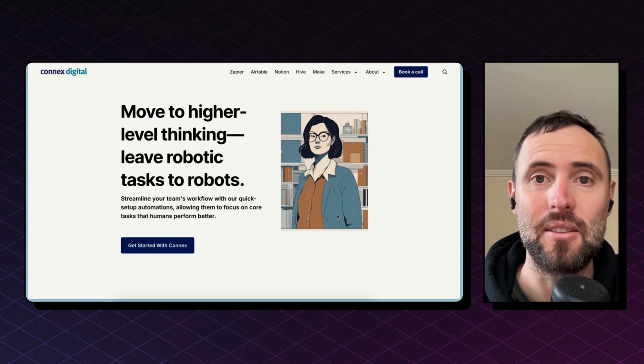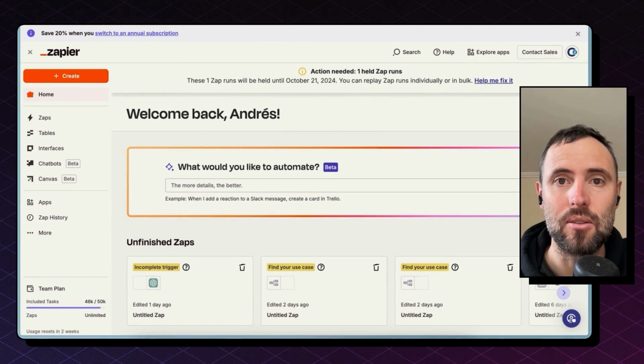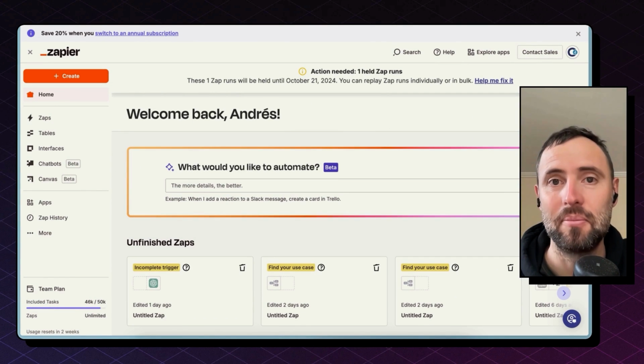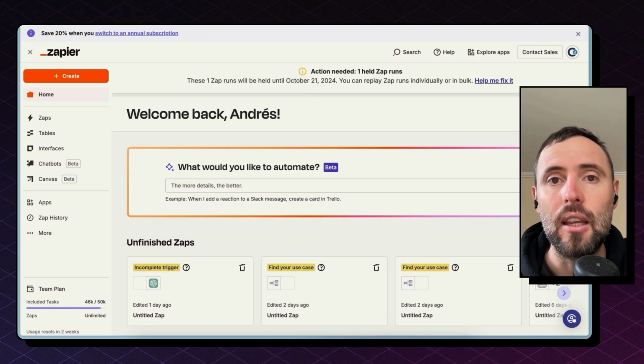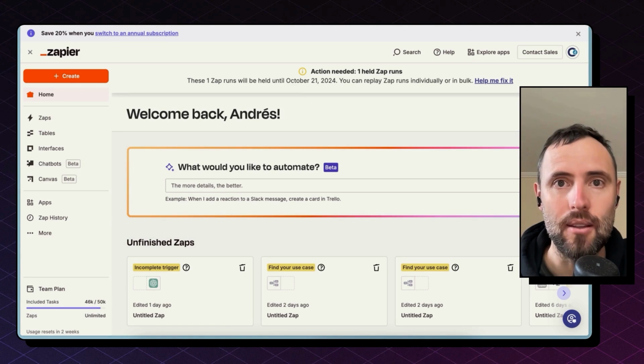Now, let's build this using Zapier. First thing you need to do is create a Zapier account. Don't worry, that's free. Also, you need OpenPhone. If you have that already, great.